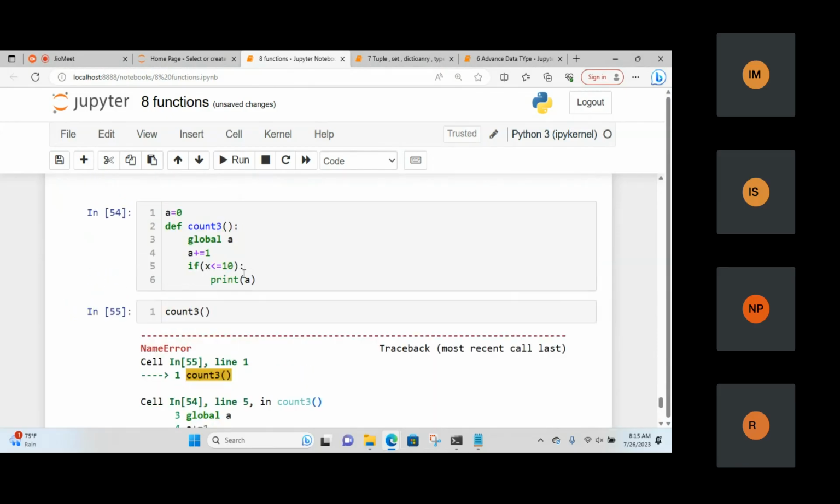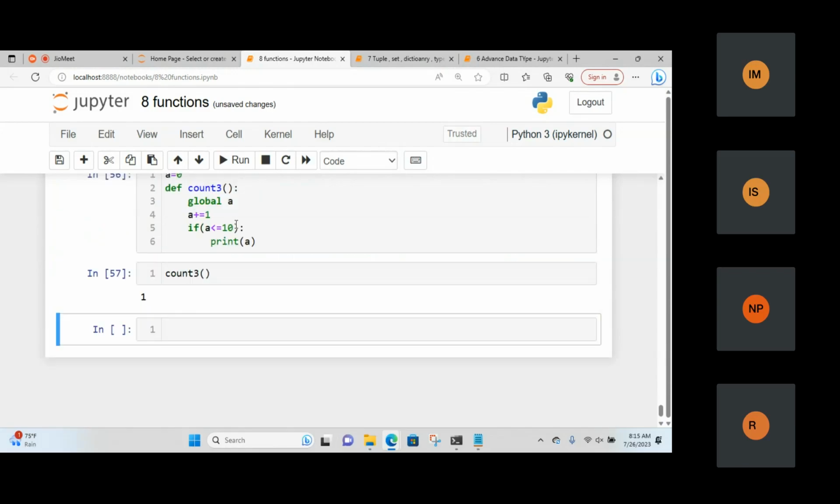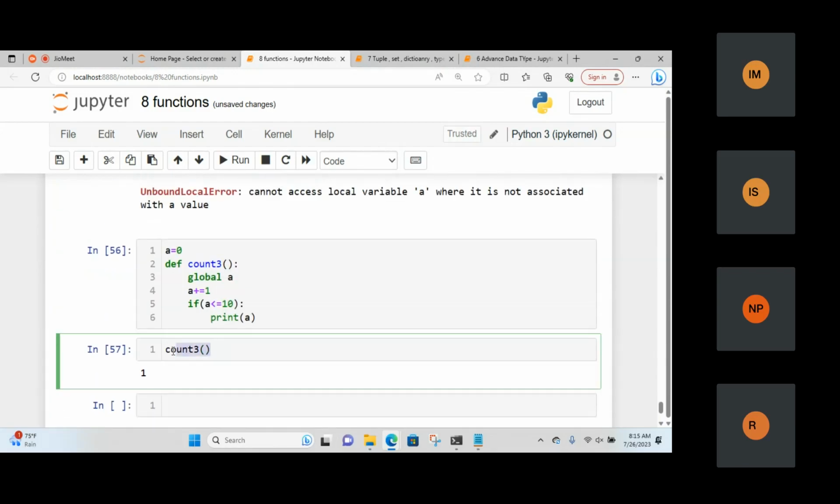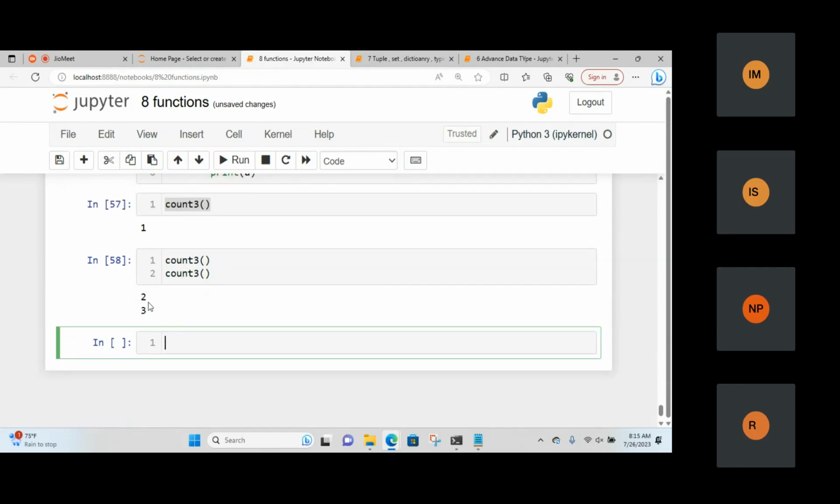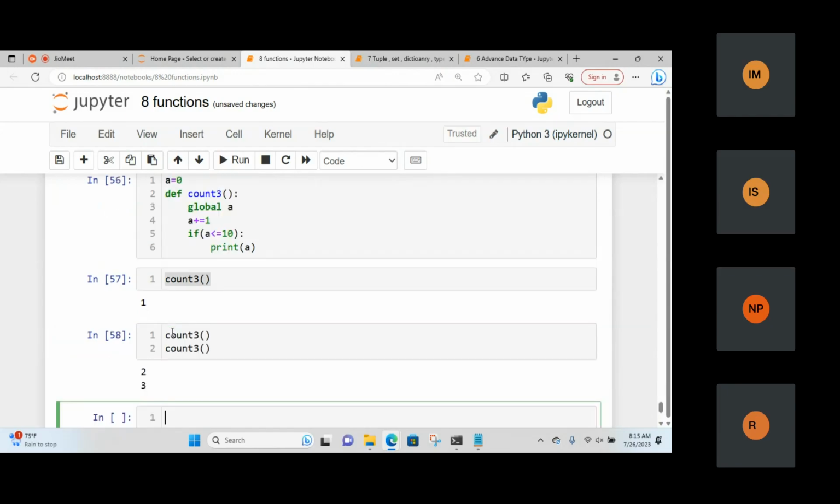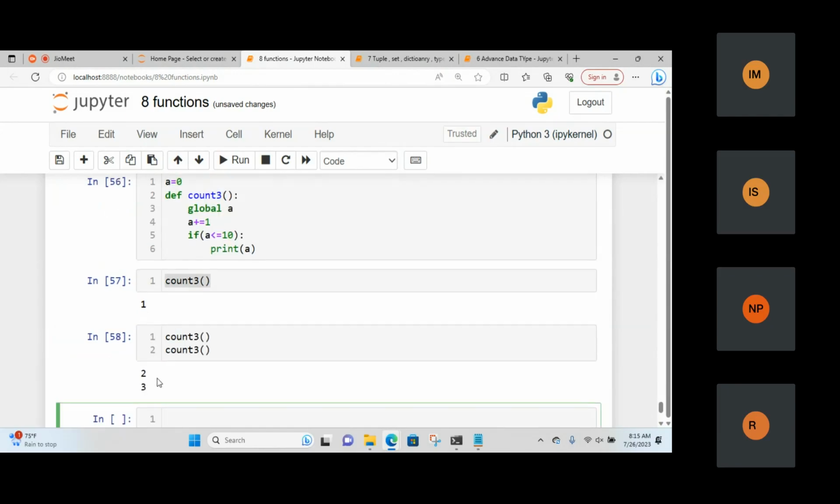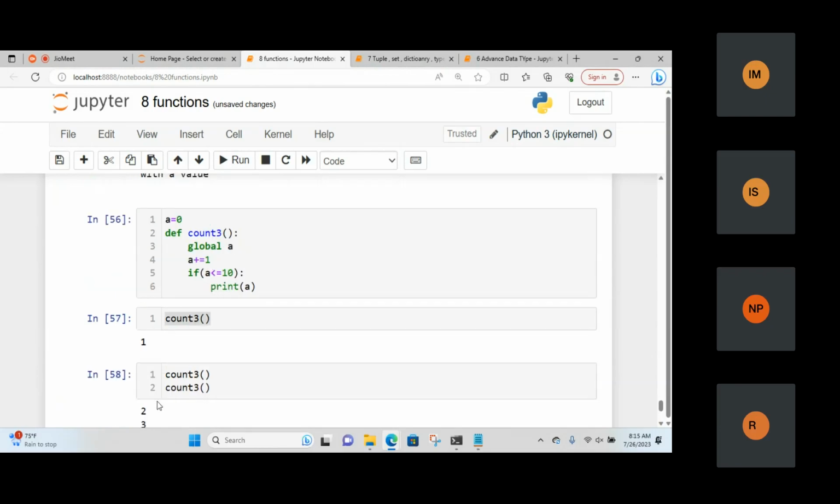Now once I run this and print count 3, you can see 1 is printing. If I write it 2 more times, you can see 2 and 3 are printing. But I cannot write all this one by one, right? I can print it 2 or 3 times, but I want to create a recursive function, similar to a loop. When you create a loop, it should be executed automatically. You don't need to write them manually.